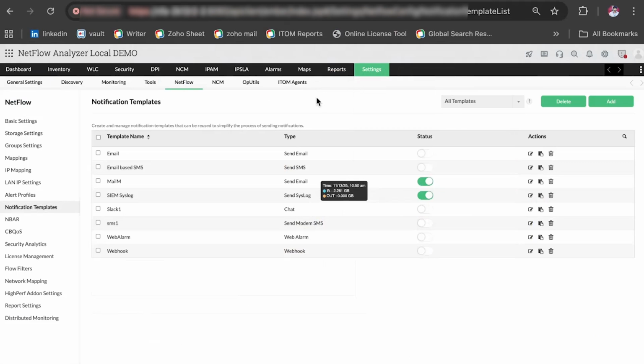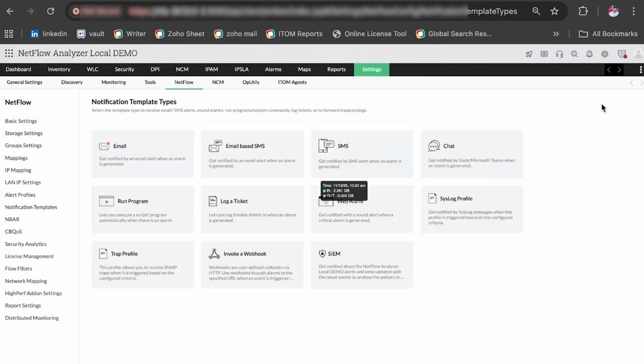So these are the notification templates that are already created and you can add a new notification template by clicking on add. So here we have multiple notification template options like email, email-based SMS, etc. You can use the email option to get alerts to your configured mail address and the SMS option for receiving messages on anomalies. And we also have trap and syslog profile as well.